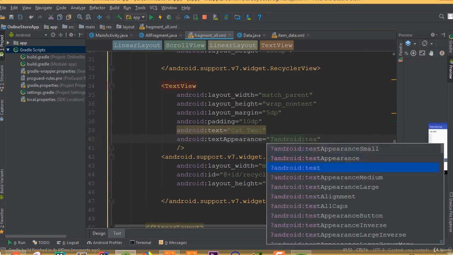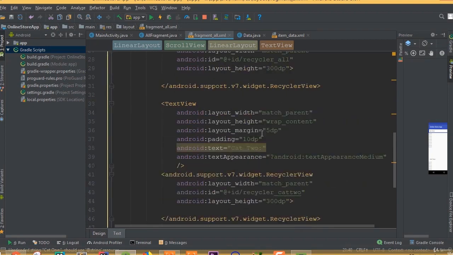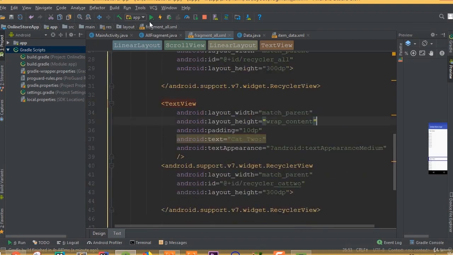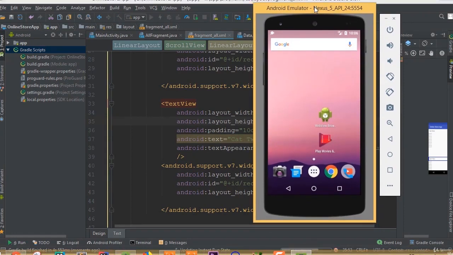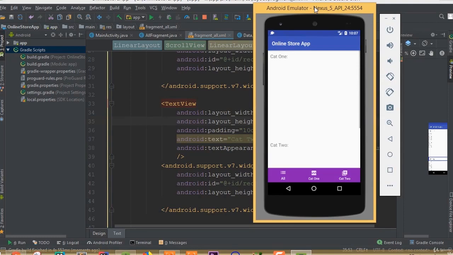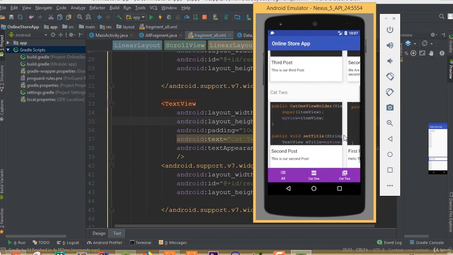And instead of text appearance, we need to change it to text appearance medium. And for this text view, change text appearance medium. And remove this layout margin 15 dp and now hit this run button. Now I think all done perfectly.